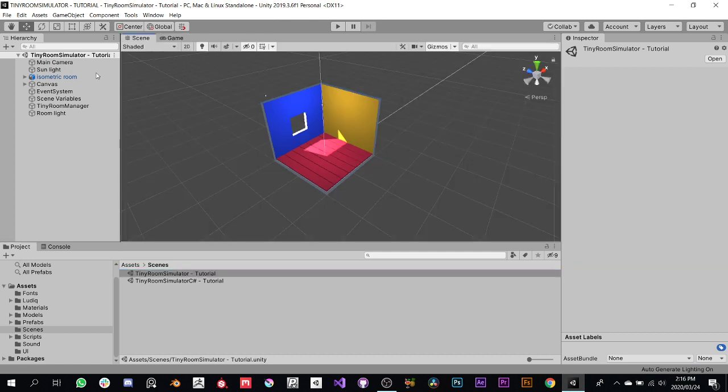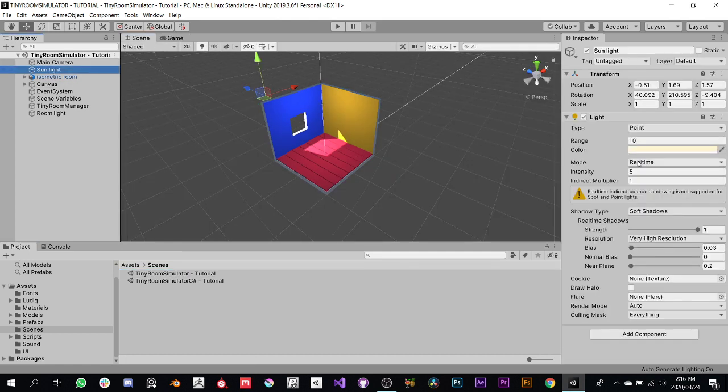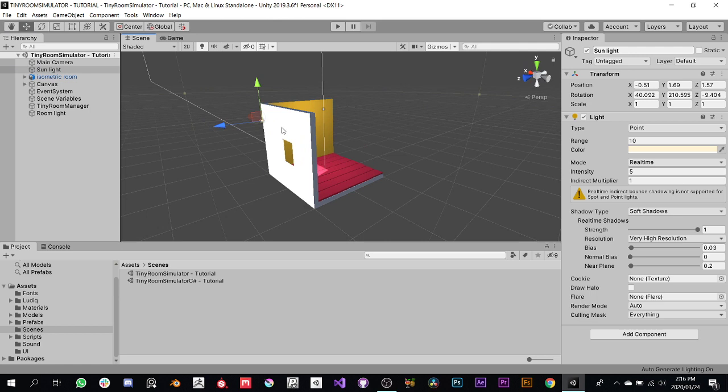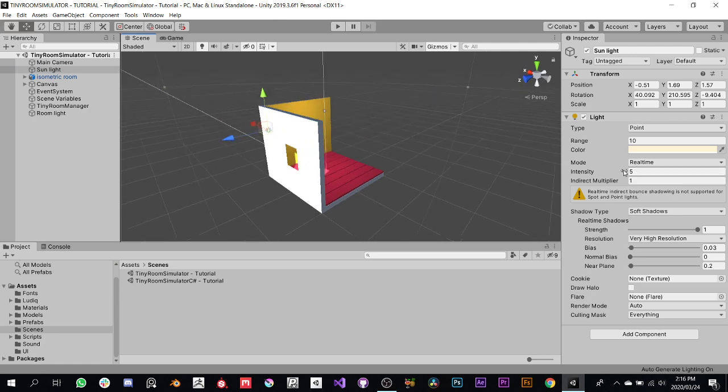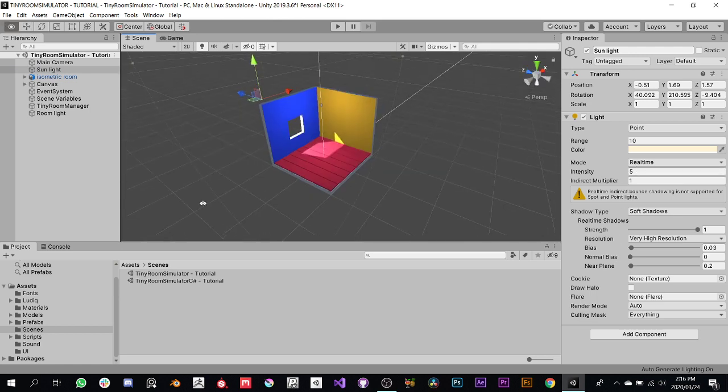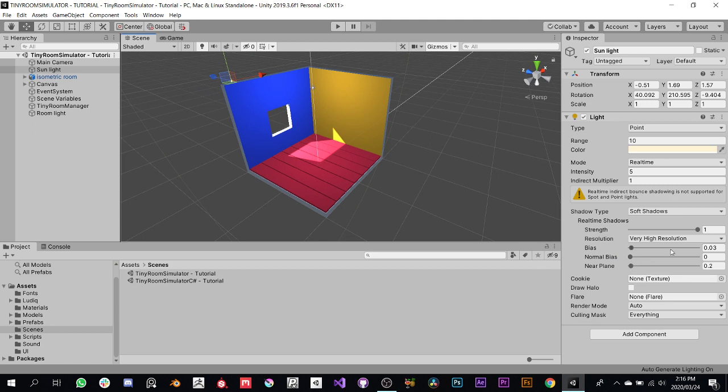All I did was I changed the directional light into a point light and put it outside the window here. I upped the intensity, and in order to get the shadows to be nice and clean, I tweaked the bias. I made the bias a little bit smaller, and I moved the normal bias all the way down to 0 so that we can get a nice clean shadow.